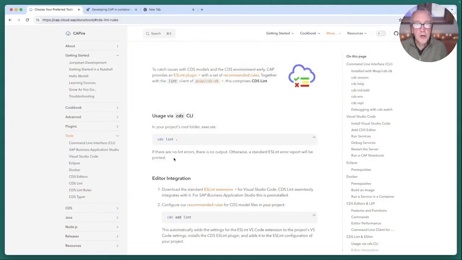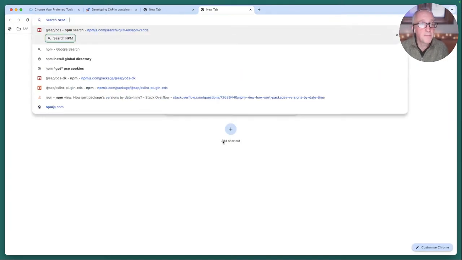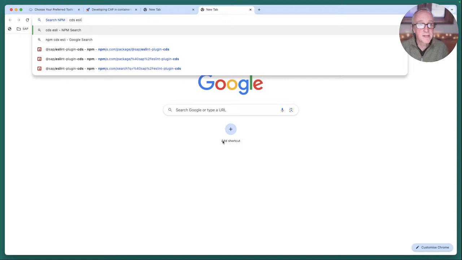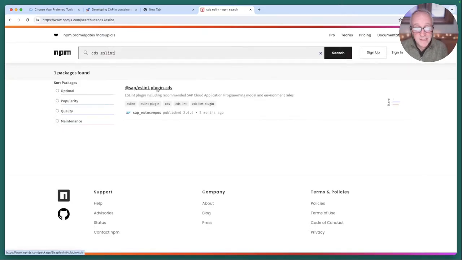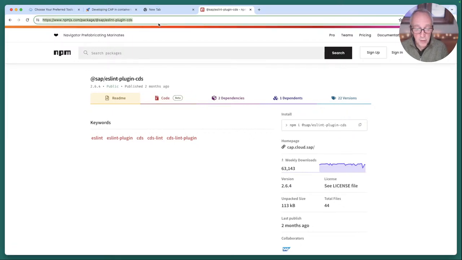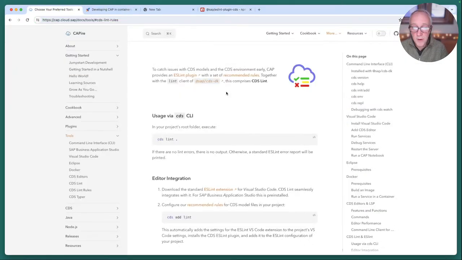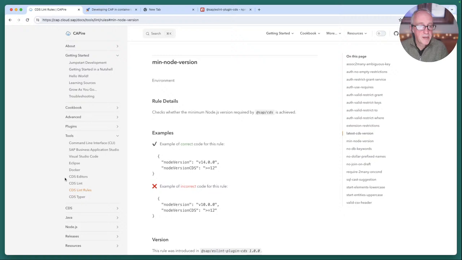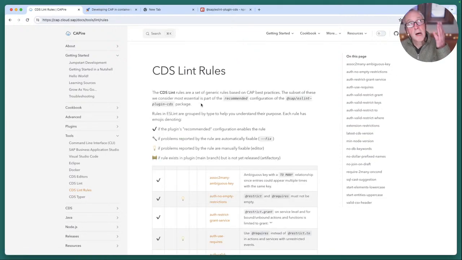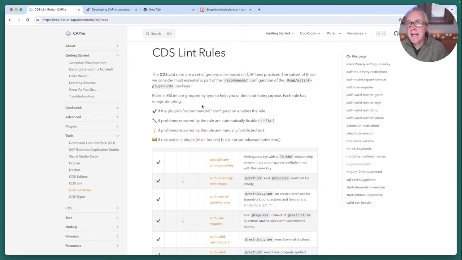In fact, let's go to, where is it? Here, recommended rules, here we go. ESLint extension, recommended rules. I'll tell you what, in npm, let's search for CDS ESLint. There we go. This is the ESLint plugin. Let me post that in the chat there. That is the ESLint plugin that provides the recommended rules. Here, CDSLint rules. The CDSLint rules are rules that you can implement and have checked with ESLint, but rules specific to CAP development, specific in this case to CDS.